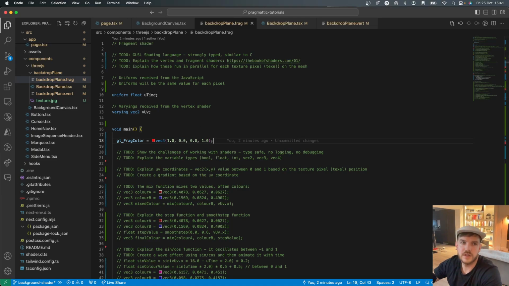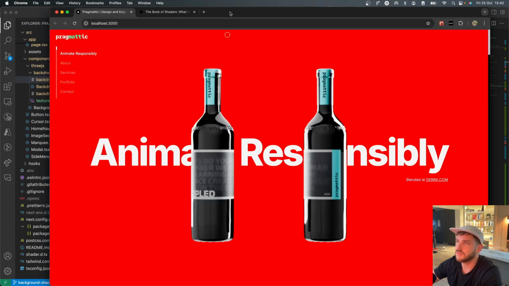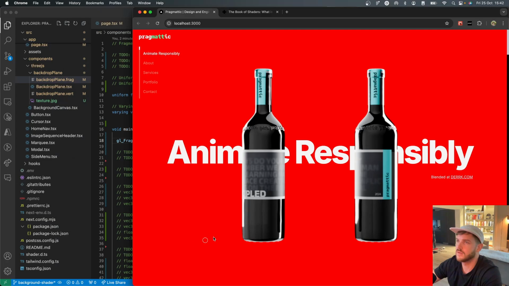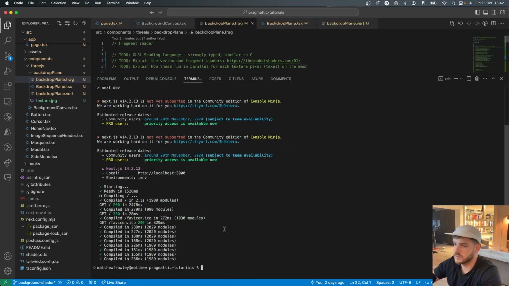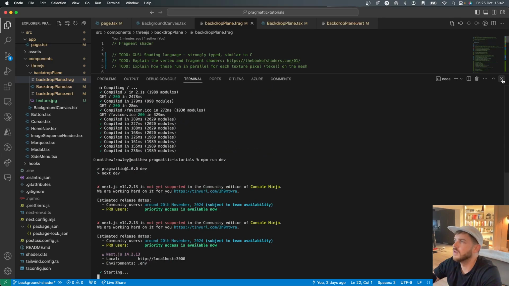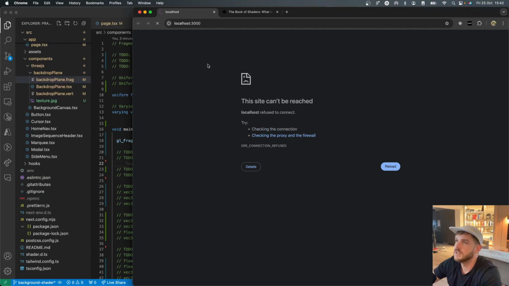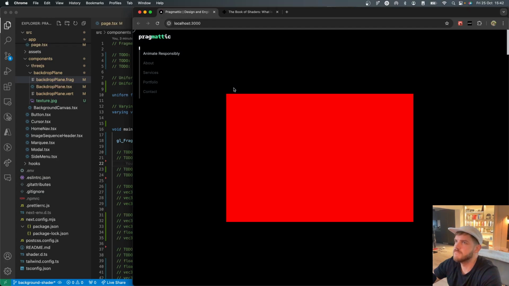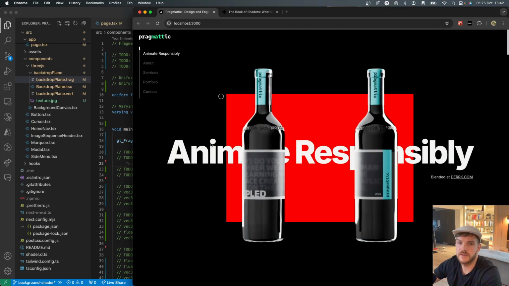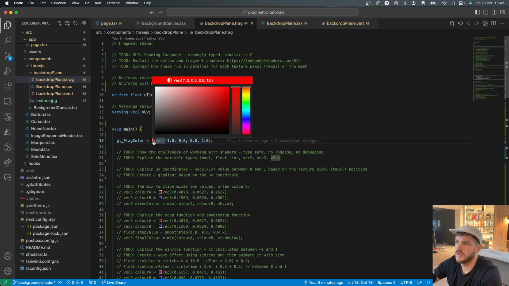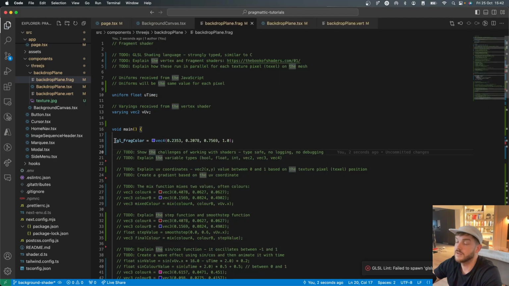So if we take a look at this running now, you can see here we've got something that's not running. It was a moment ago. Yeah, okay, cool. So now we can see the color is determined by the value that the main function assigns to gl_FragColor. So every fragment shader has to assign gl_FragColor a vec4.